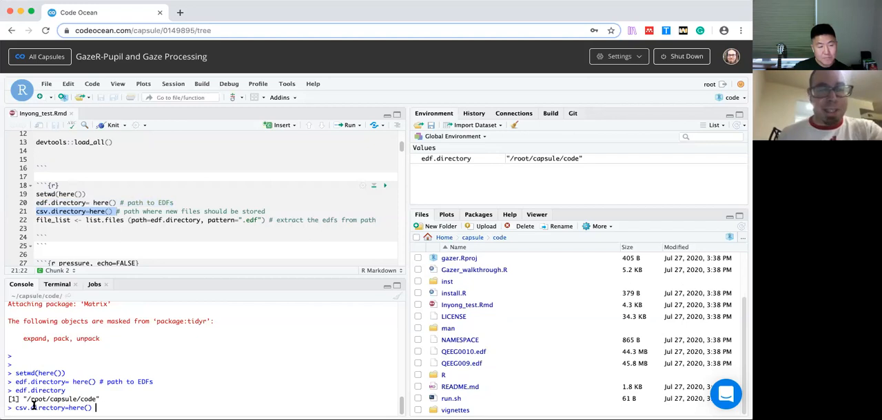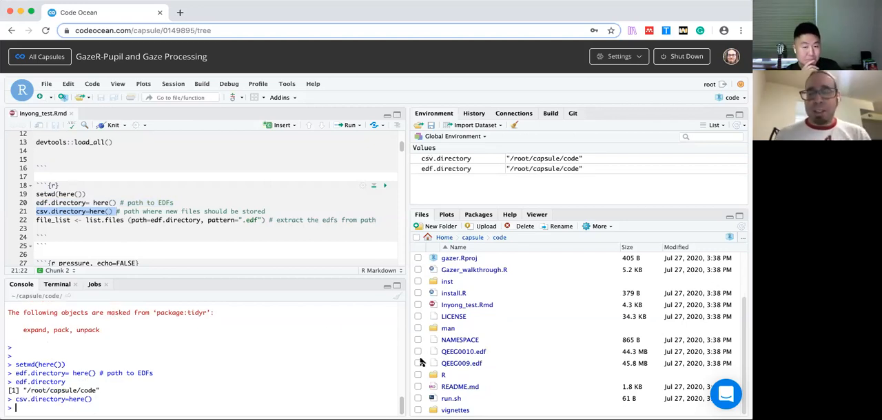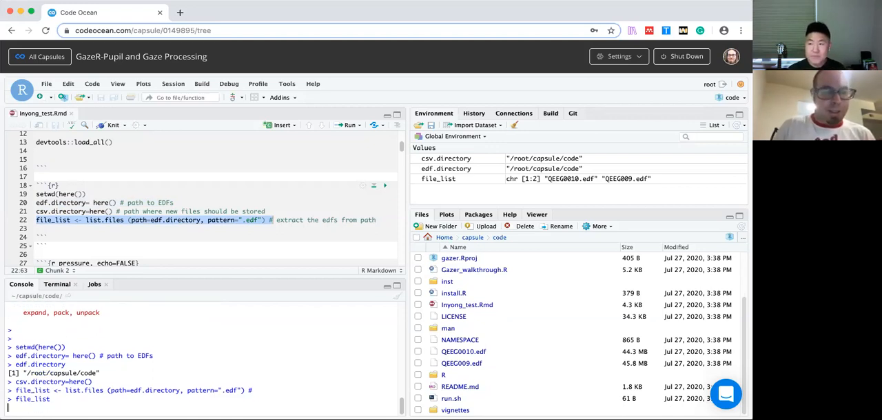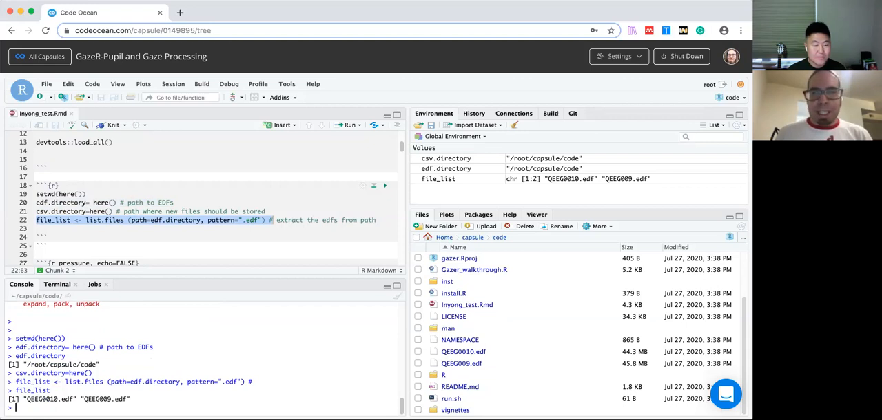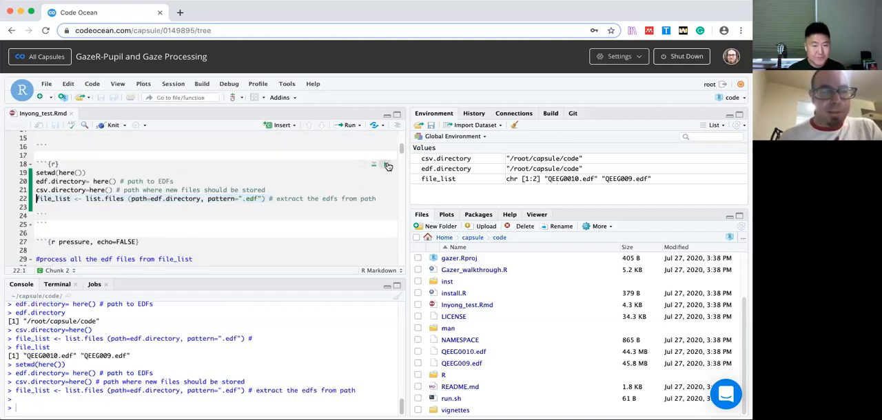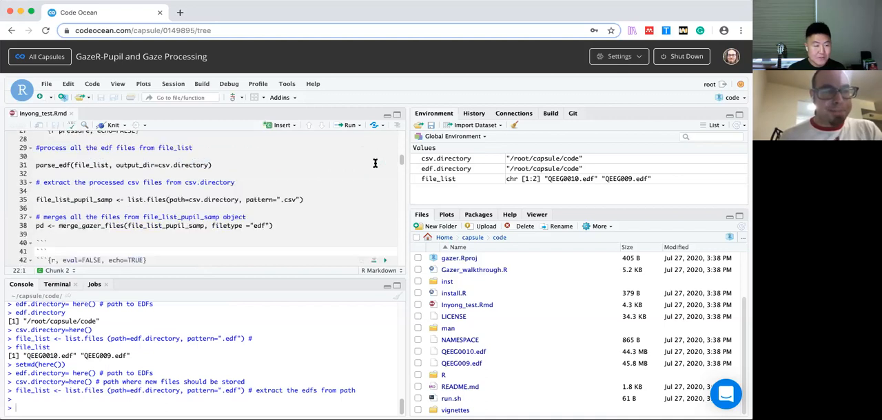So these are saved as CSV files. You can save them whatever way is convenient for you. I just like working with CSV files, and I think you can easily read those into MATLAB. So again, these are just getting the names of all the files. File list is essentially the list of the names of our EDF files, like QEG0010 and QEG009. So we have that, and we can just run this all as one chunk.